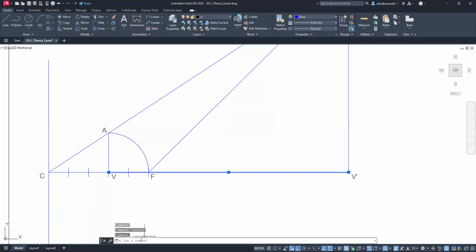So in the command type divide, enter. Once you enter, it is asking to select the object to divide. So we select this object. Once you select the object, it is asking for the number of segments. So suppose I put 7, enter. So your line segment is divided into 7 equal parts, but it is not appearing. The points are marked here, exactly at 7 different points.